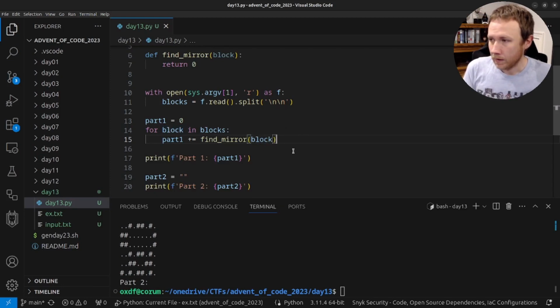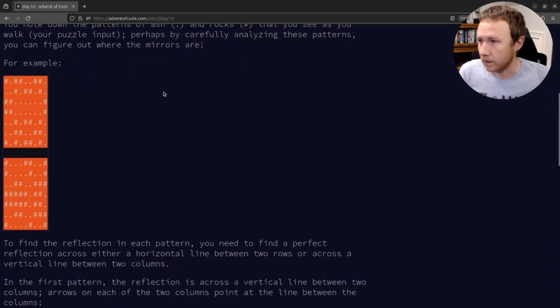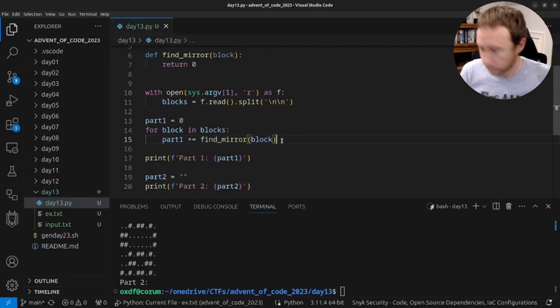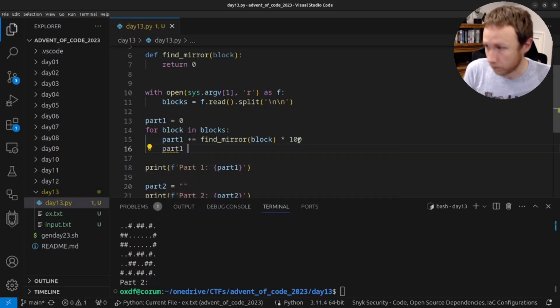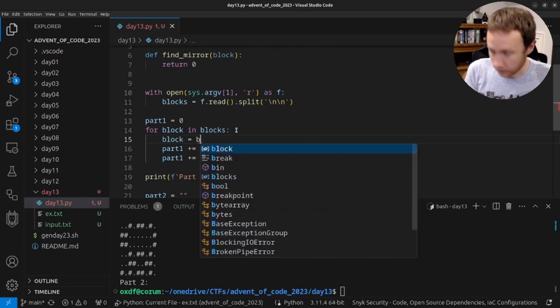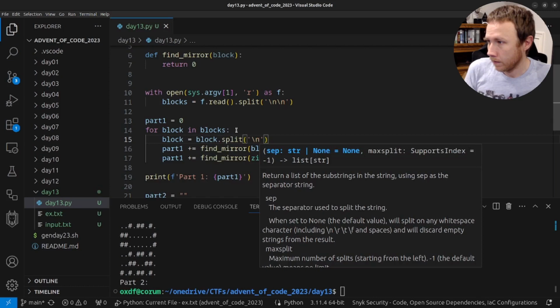Now what we want to do is write a function that's going to search rows to find the mirror row, because that's easy, since we can just split on newline and loop over that, right? If we do that, we then want to also check for columns. So if we find a mirror row, the score is the number of rows times 100. Okay, so we need times 100 there. We can also do part 1 plus equals find_mirror. And I showed this a couple days ago, but if we do zip star block, oh, we are going to have to split it to do this. So that's good. Let's say block equals block dot split. Maybe we'll just split lines.